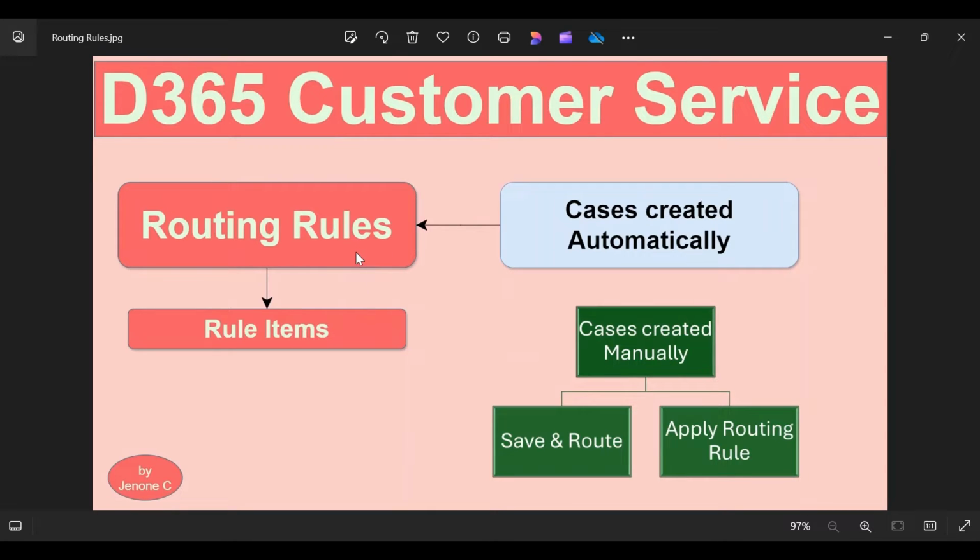With the help of routing rules, we can automatically add a case to any queue. For that, we need to set up some rule items in the system. Once everything is done, we don't have to worry about adding the case manually to a queue. Instead, the system will take care of it. Whenever a new case record is created, it will check for the matching conditions, and based on that, the case will be automatically added to a relevant queue.